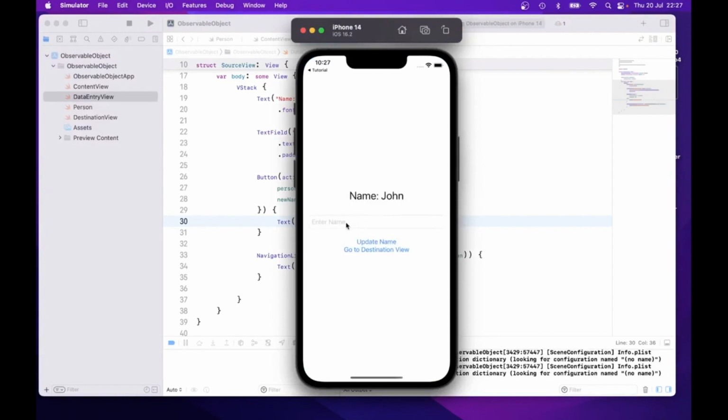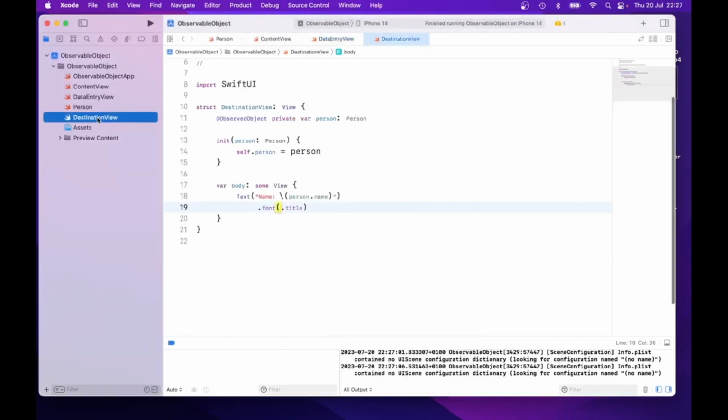I'll type in my name now, and then click on update. And then when I click on go to destination view, you'll see that the actual object instance has been passed to the other view. As you can see, my name is captured on the other view, and that view is this view, the destination view, that displays my name at the end.